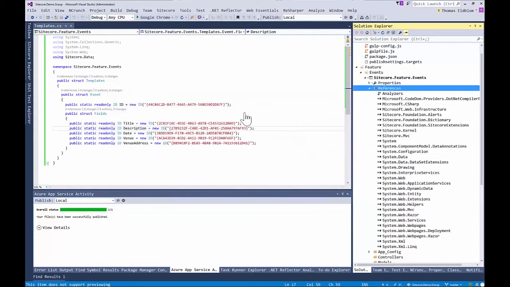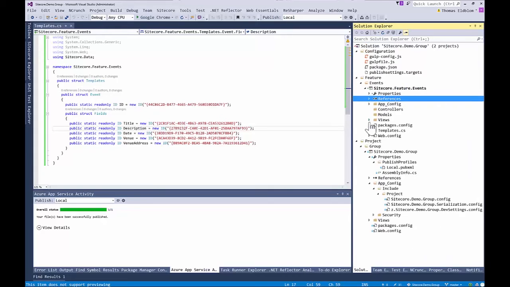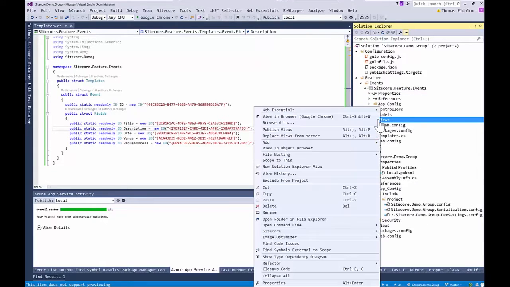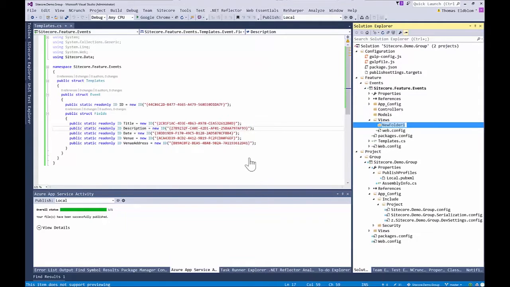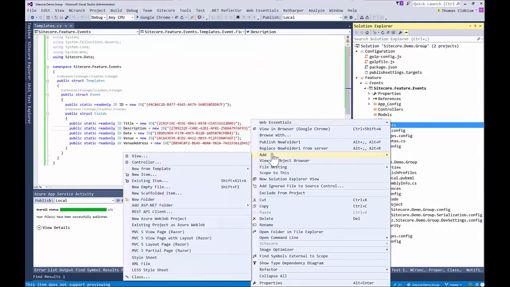So we've added those, and under views here, we'll create a new folder called events, because those will be copied across to the website, and we don't want them clashing with all the other views, and we want it to have a nice controller structure.